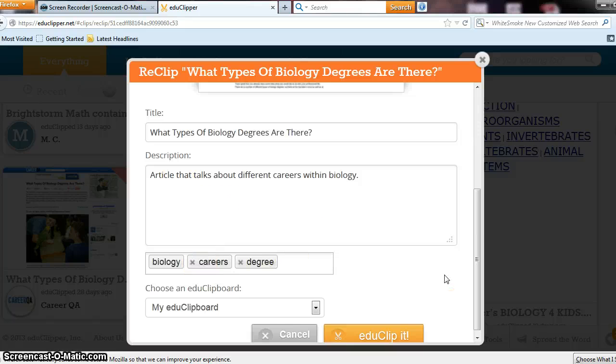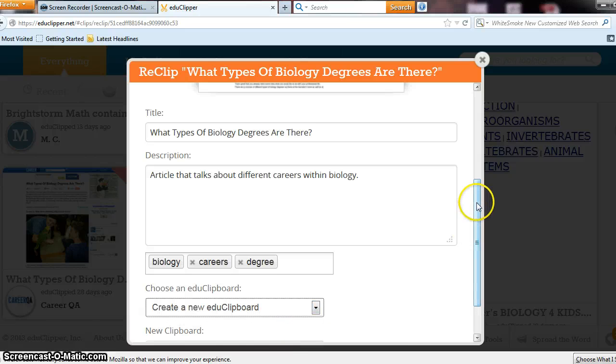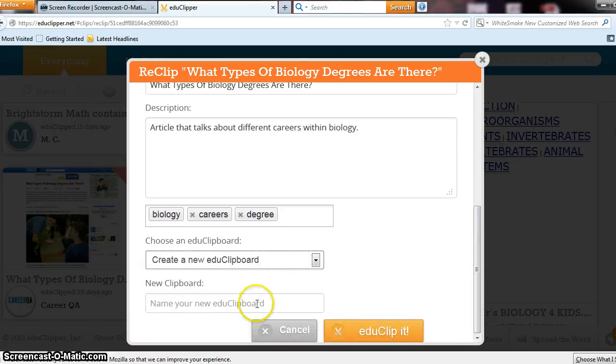Now the next most important part is actually putting it on a clipboard. Now, everybody has this default EduClipboard, but I highly recommend creating a new one where you can capture all of these individual clips of the same topic on a new clipboard. To do that, you scroll down, hit create a new board, and since I looked for biology, I'm just going to title this one biology. And I know that all the clips that go into this clipboard will be about biology, whatever that means to me. Then I EduClip it.